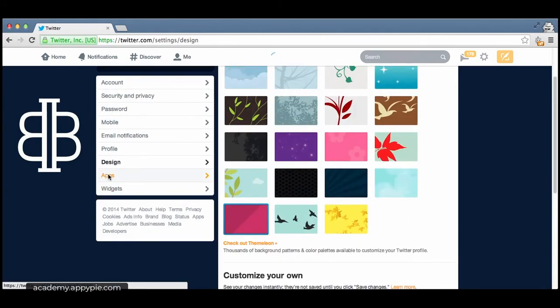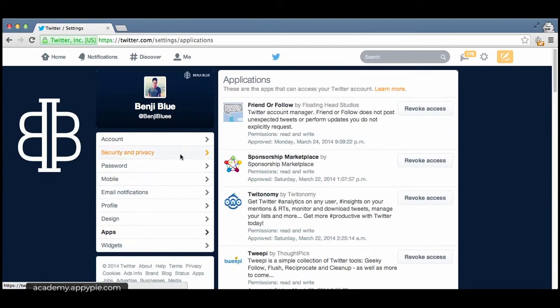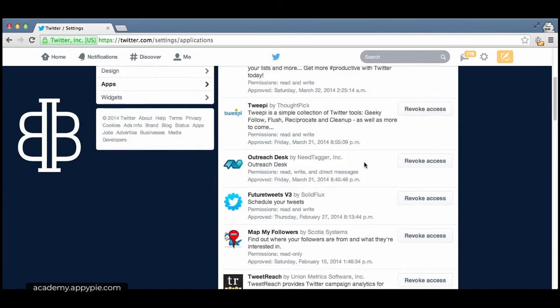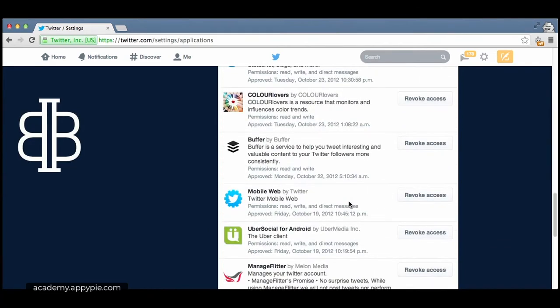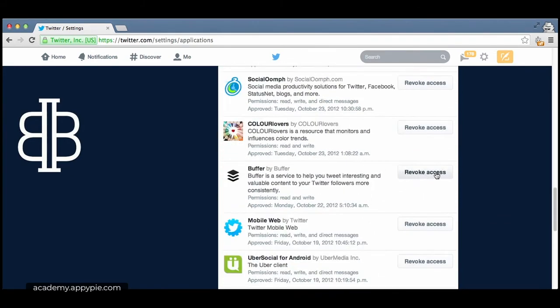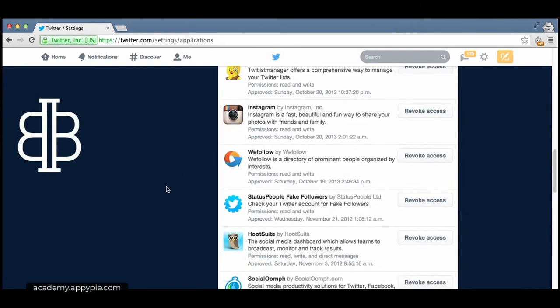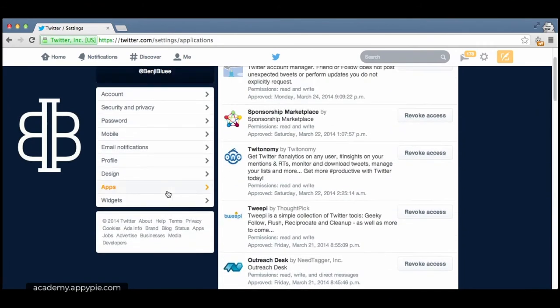Apps. So these are just the apps that you have given access to your account for. I have a few of them because I use a few programs to help me manage my account. You can simply revoke access. I'm going to go through Buffer in module 6. You can simply revoke access at any time, so they no longer have access to the details of your account.